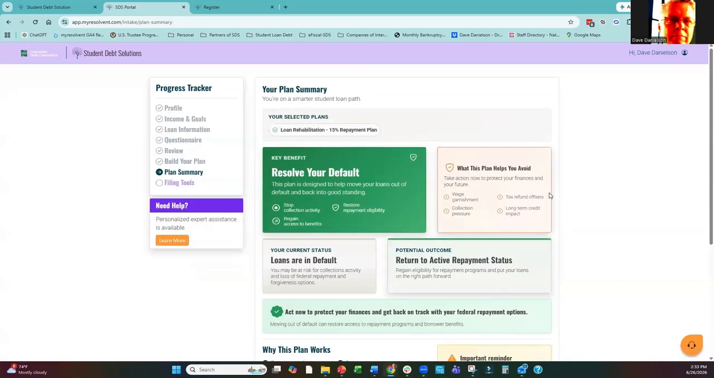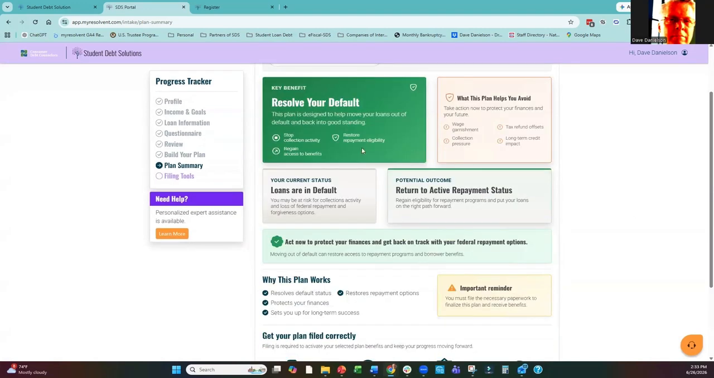And this is our summary. So you selected the loan rehab 15% plan. Number one, this is how you resolve your default. There's almost 10 million people in default. This is what SDS has done to show you how to get out of it, and the instructions are to follow. But this is a summary. First, you're going to resolve your default. This is what helps you avoid wage garnishment and collection pressure. So while you're in the rehabilitation program, nothing bad can happen from a wage garnishment, which we expect to start up again in 2027, and tax offsets, things like this.